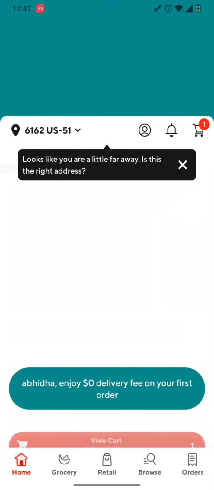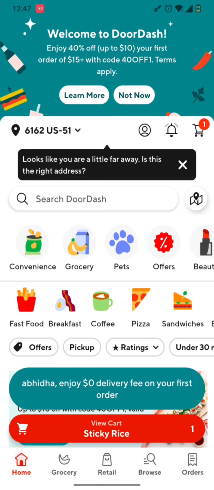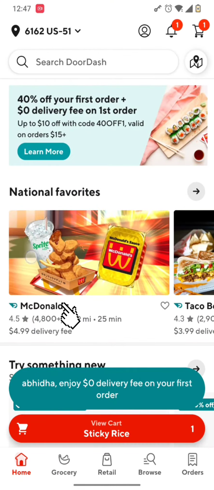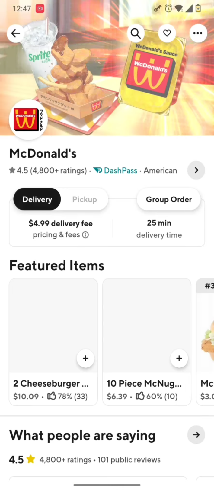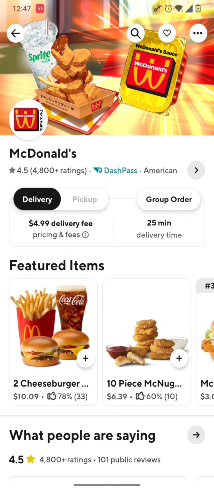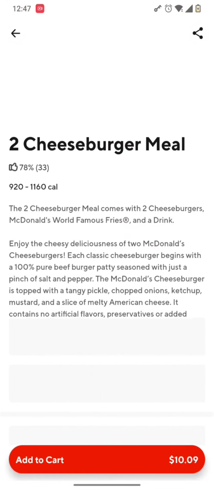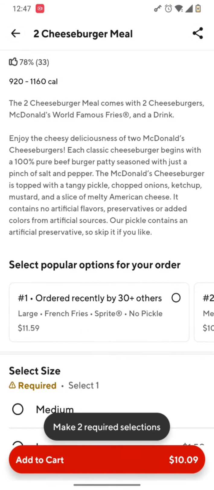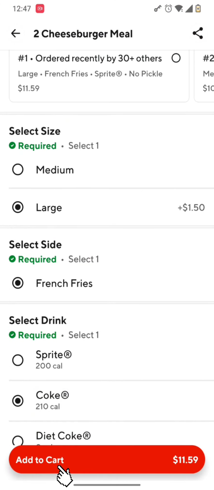So once you're in the homepage, all you need to do is select a restaurant or the food category which you want to order. After you tap on it, you will have to now add in what you want to order from that particular restaurant and then tap on the add to cart option.